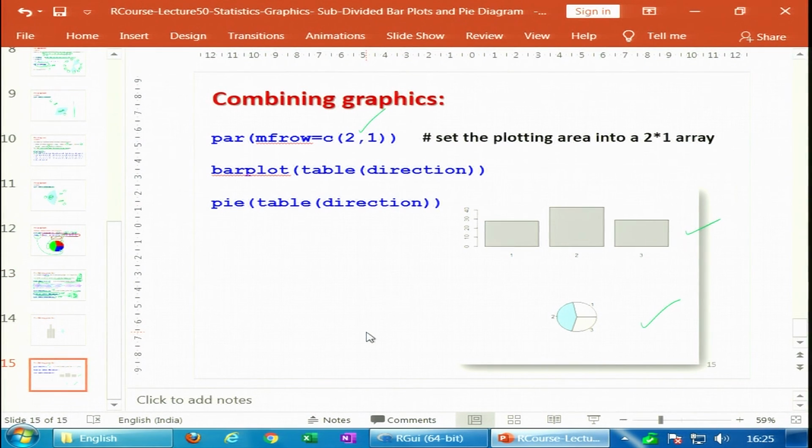Right. So now I conclude this lecture, and I come to an end of this lecture, and you can see this was a pretty simple lecture in which I have just given you 2 types of graphics. One is the subdivided bar plot and then the pie chart, both quite popular and quite useful. And after that, I have given you one very important aspect, how you can combine different graphics on a single sheet. For that, the command is the same, and the more important part was how you are going to execute the command, right.